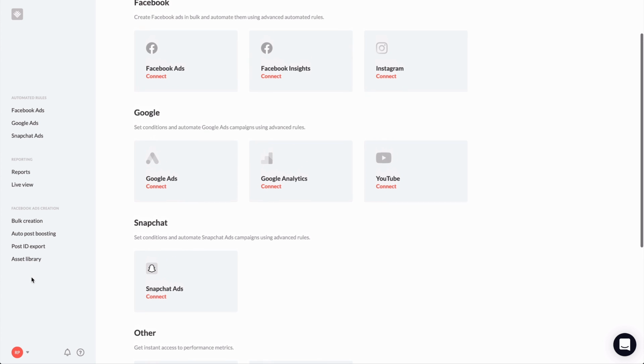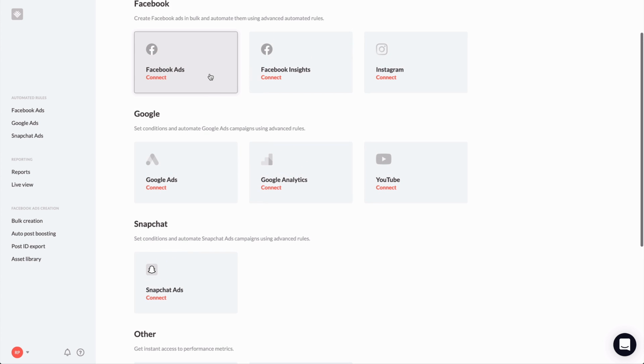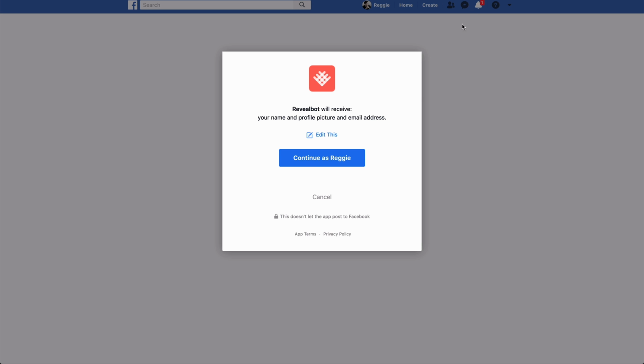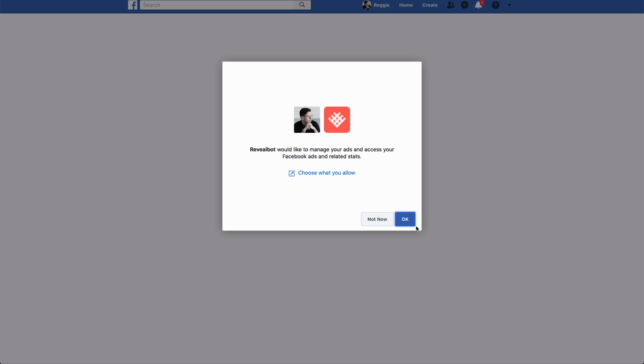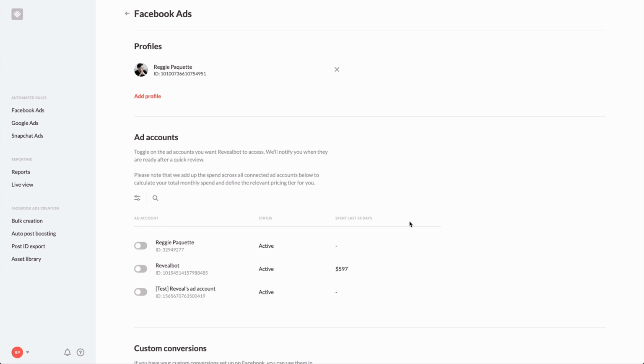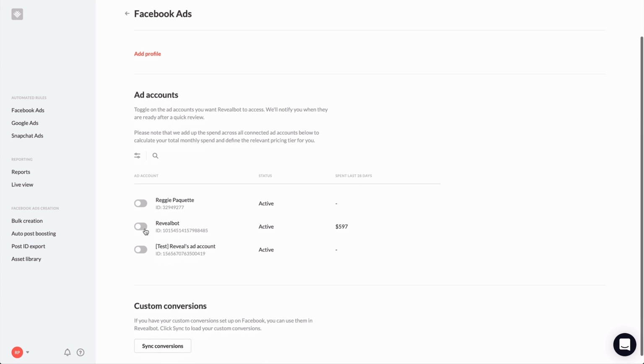Let's first set up a Facebook ad account. To start, click the Facebook Ads box. You'll be taken to Facebook to authorize access. Click Continue in the pop-up box and select OK. Back in Revealbot, your profile will now be loaded displaying all the ad accounts your Facebook profile is connected to.